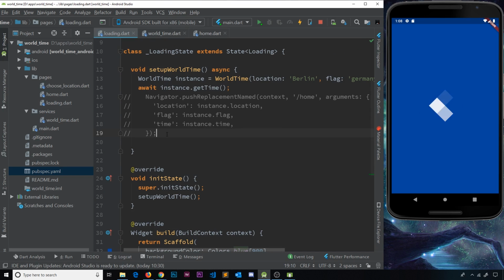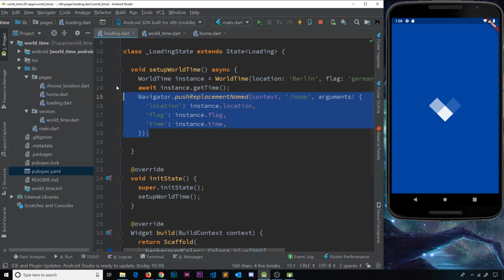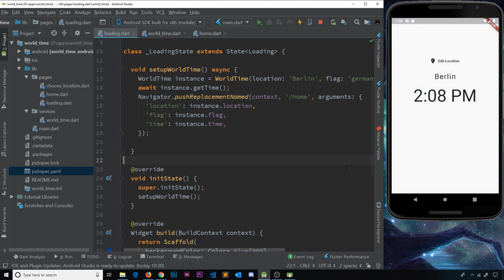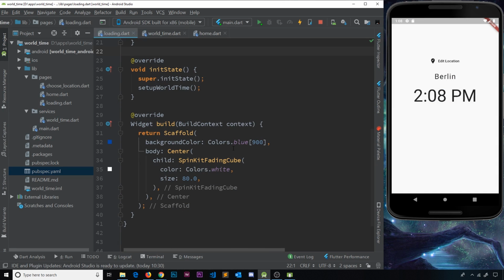So in fact, I think I will stick with this fading cube for now. What we need to do is uncomment all of this over here so that we do go to the next screen. And then I'm going to go to run, hot restart, and see if this works. So we load, and then we see this screen. And that, my friends, looks a lot better than that little loading thing at the top left.